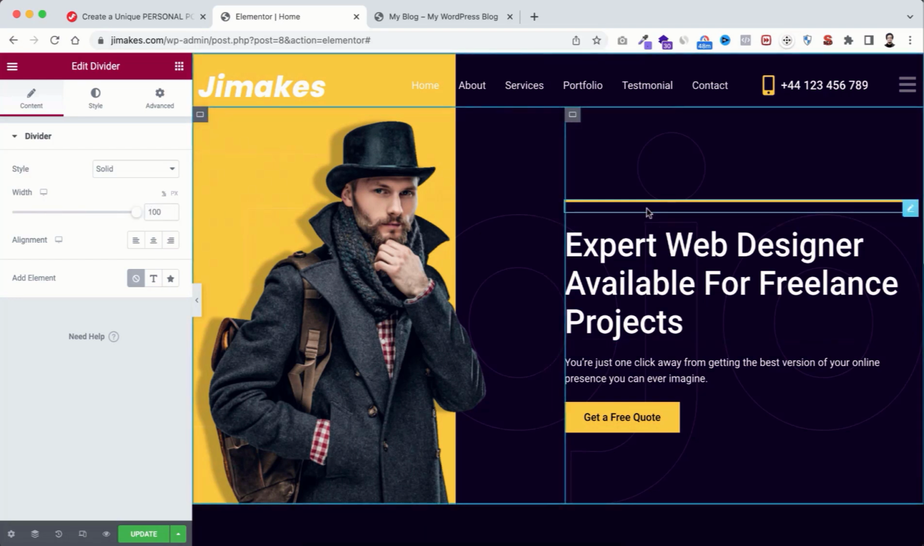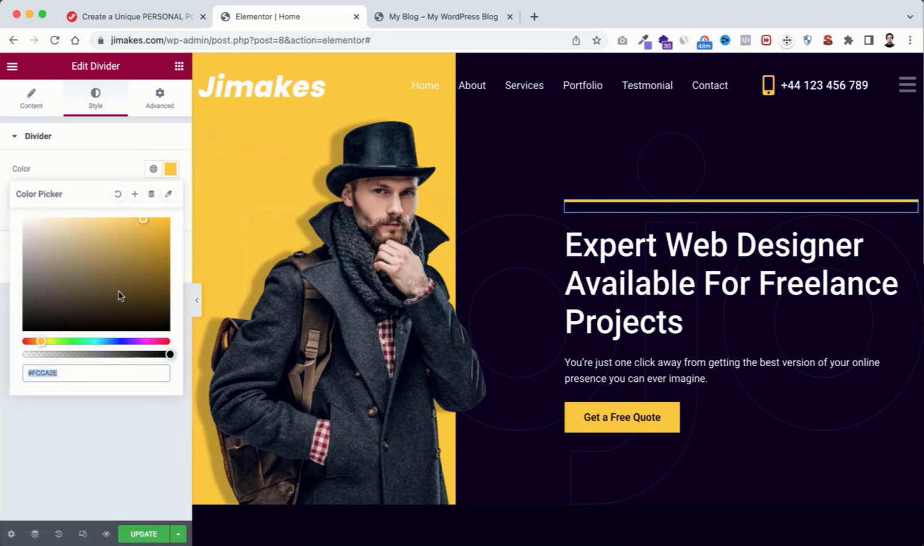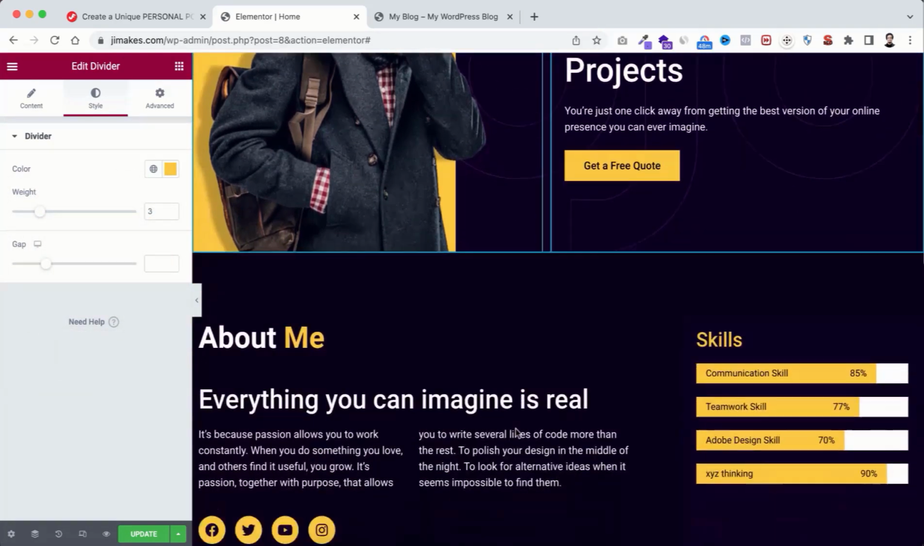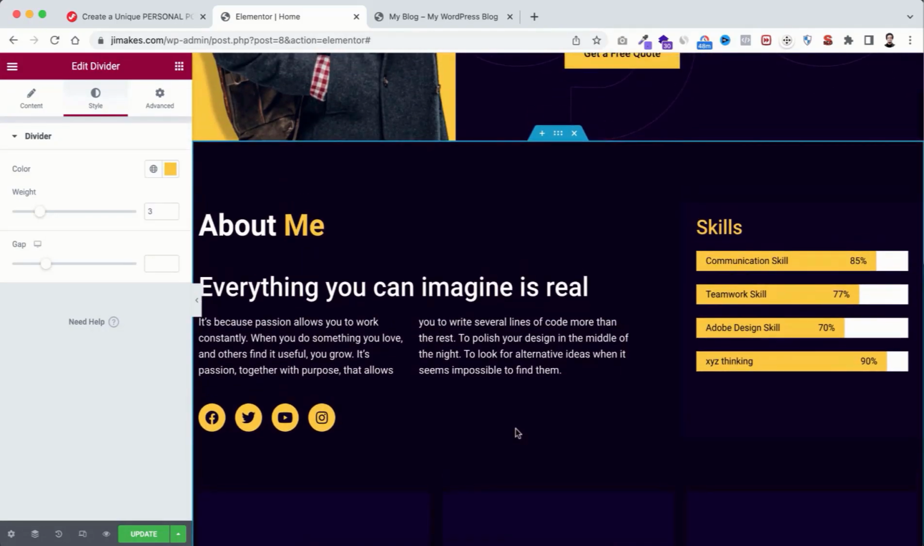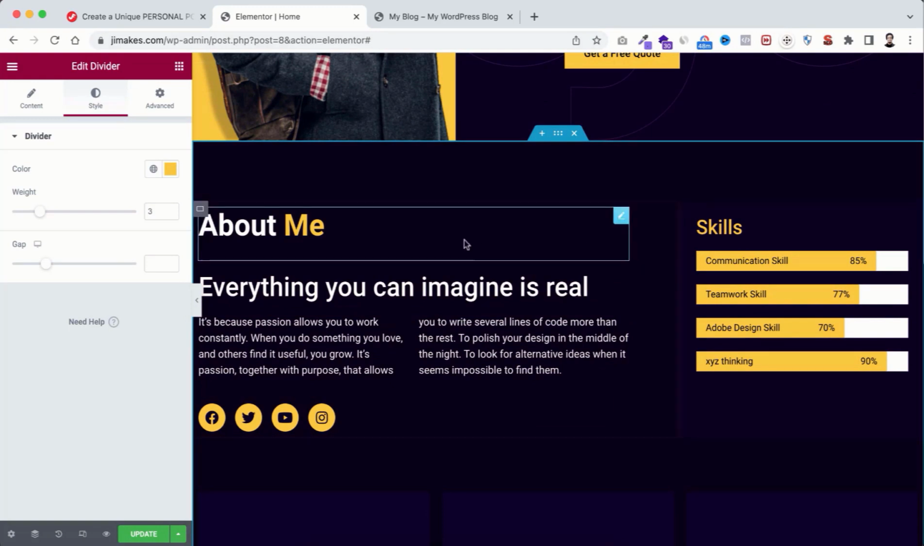Also, if you want to change its color, just go under the style tab. From here, instead of this yellowish color, you can change it to any other color. How cool is that? Alright, we can just move to the next section. From here, you can change all this heading, the paragraph. I'm showing you everything step by step.